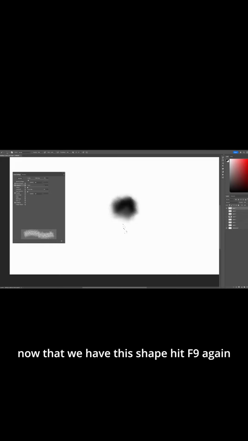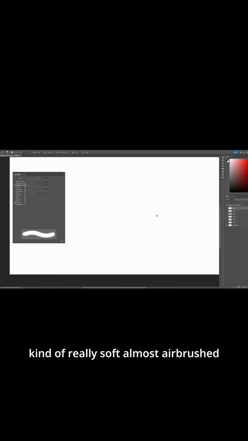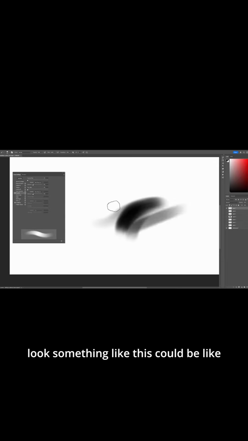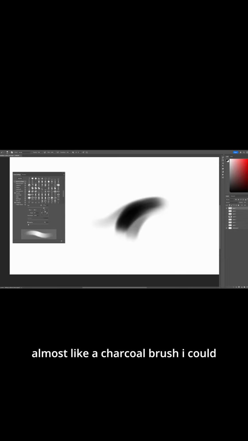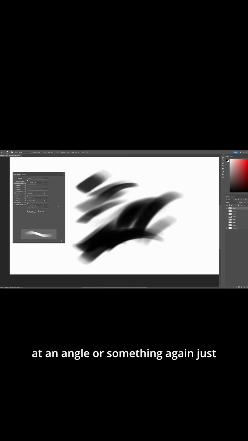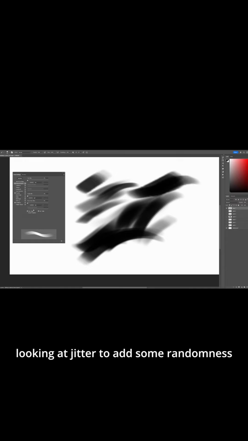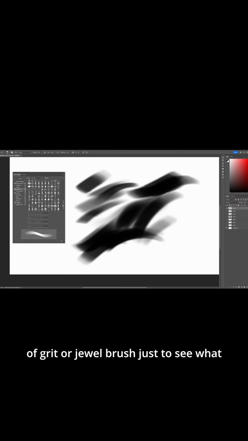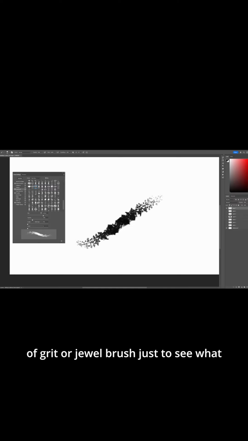Now that we have this shape, hit F9 again. And look at this, we've already got some kind of really soft, almost airbrushed look. Something like this could be almost like a charcoal brush. I could reduce the thickness of that to sort of simulate that feeling of charcoal held at an angle or something. Again, just looking at jitter to add some randomness or grit, or dual brush just to see what works.